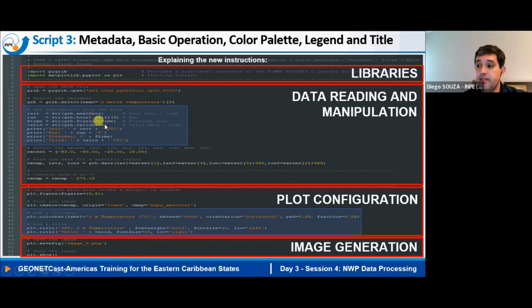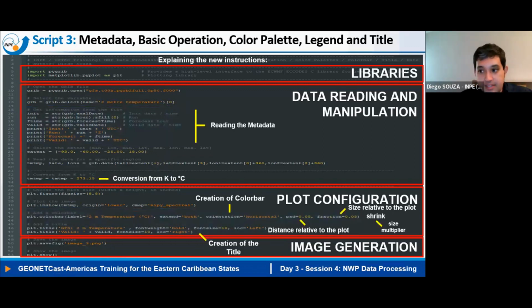And in these blue boxes, we have the instructions that have been added in comparison to the previous script, right? So in this first blue box, after we read the variable and create the GRB or GRIB object, we are reading the metadata. And in the second blue box, we are adding a color bar and a title, right? Just as we did with GOES-R. This is exactly what we did with GOES-R, right? Now let's explain the new instructions.